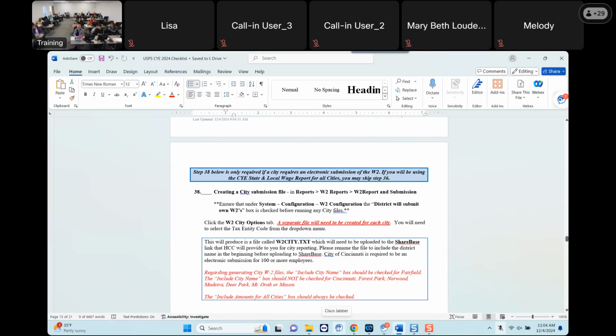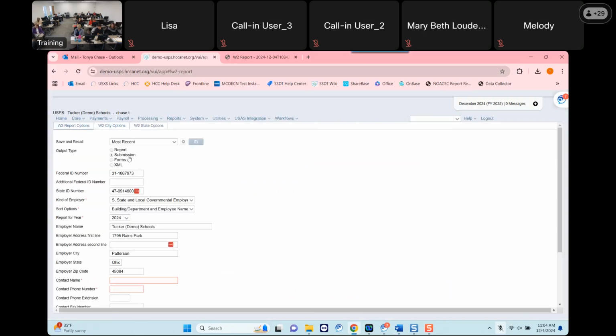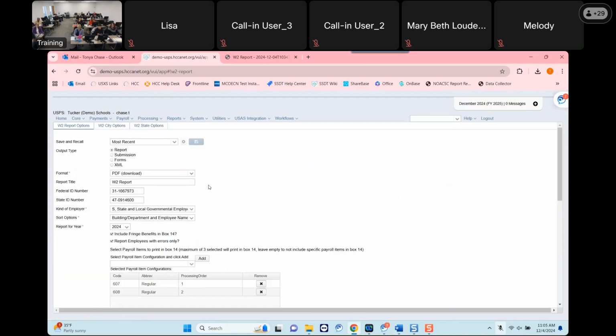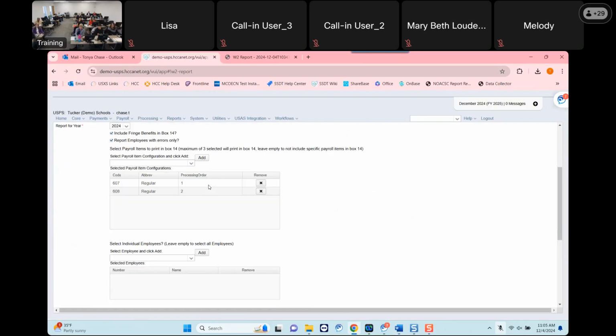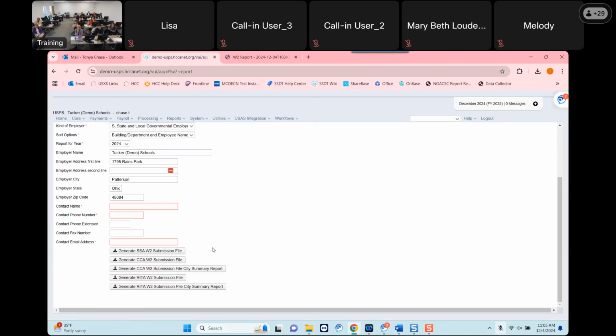Yes, what's the question? Okay, Christy Vera asks, sorry if you already mentioned it, but do we reach out to you if we do not have the RETA and city generate W-2 submission buttons? You have to be under submission. If you're under report, you're not going to have that box. But if you click on submission, you should have those options down there. Hopefully that clears that up.